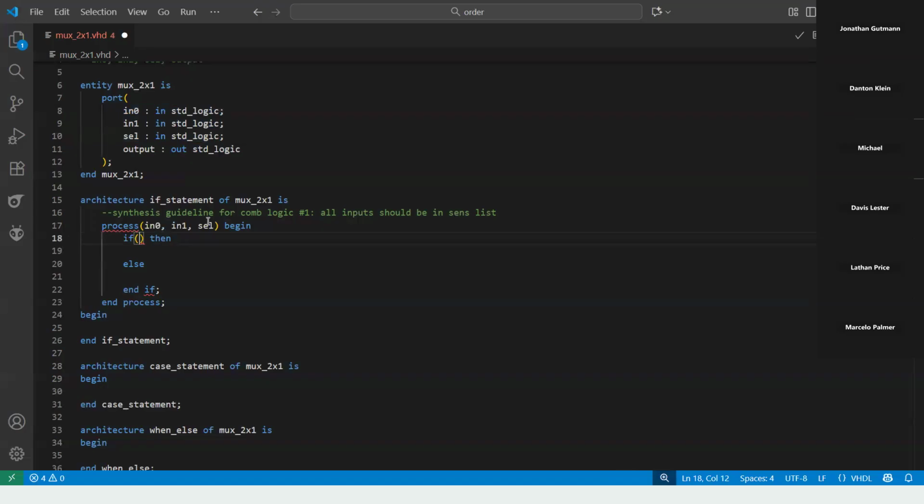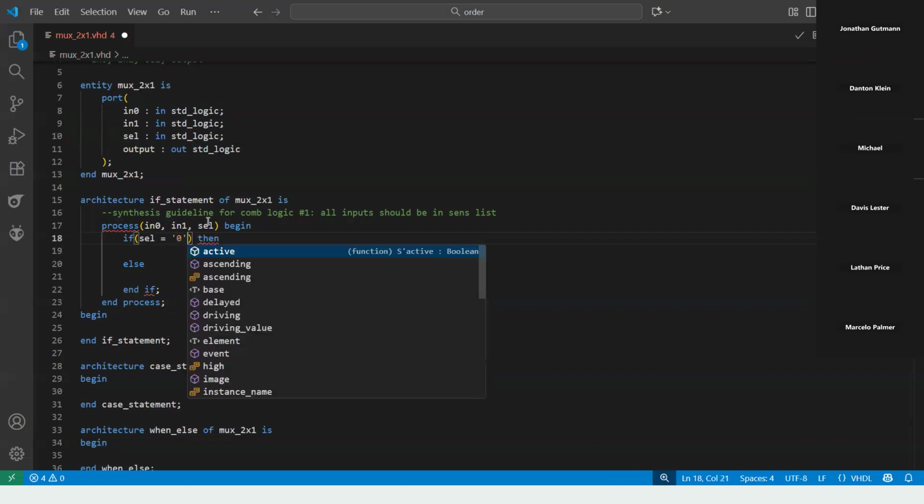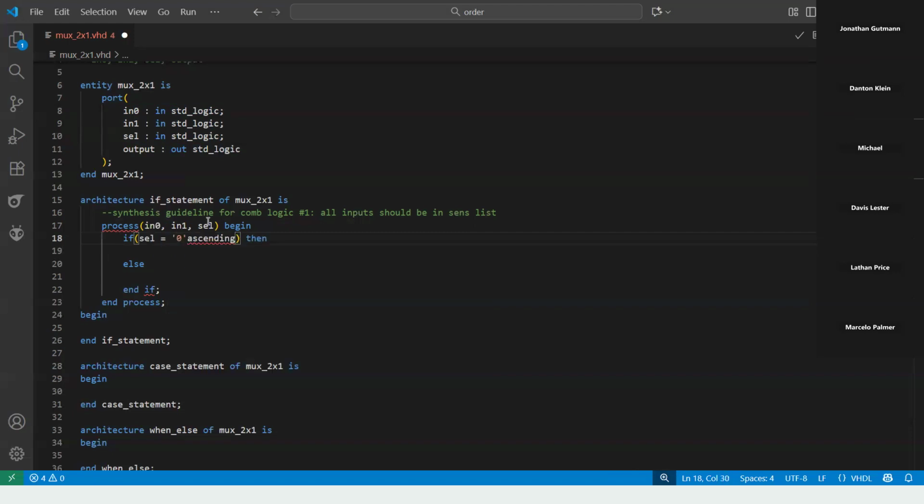Then we have to describe the behavior that I just said. So if select equals 0, what do we want the output to be? We want in 0 to go to the output, right? So we assign output the value of in 0. And this is the assignment operator in VHDL, less-than equals. Else, which means if select is not 0, so assuming it's 1, since it's the only other value it can be, output is in 1. And we are done. You just made a mux.